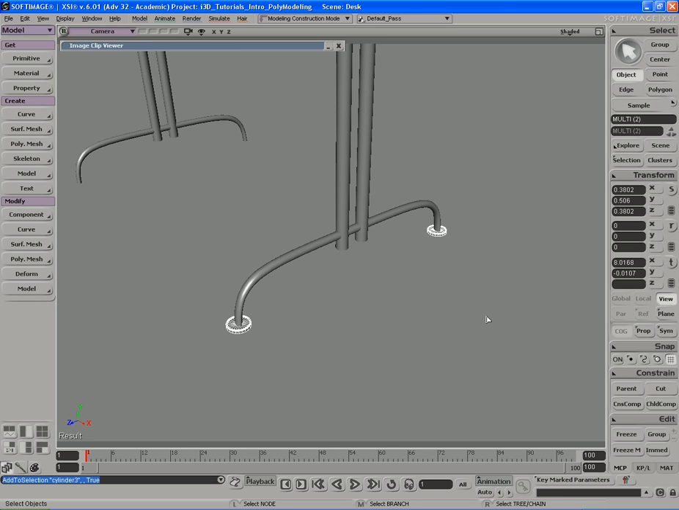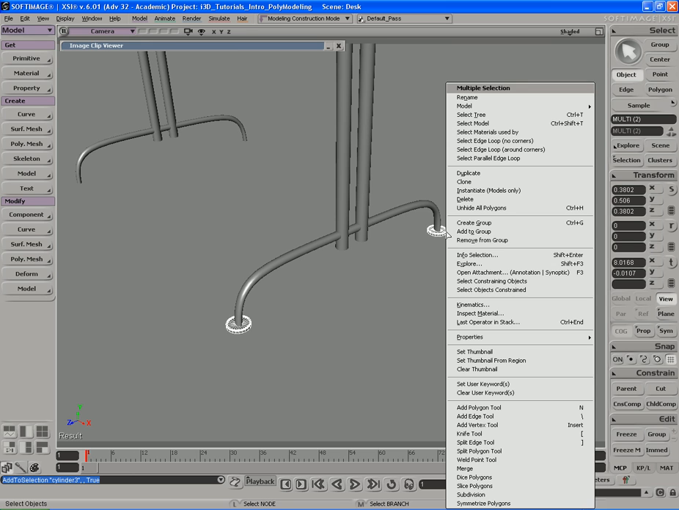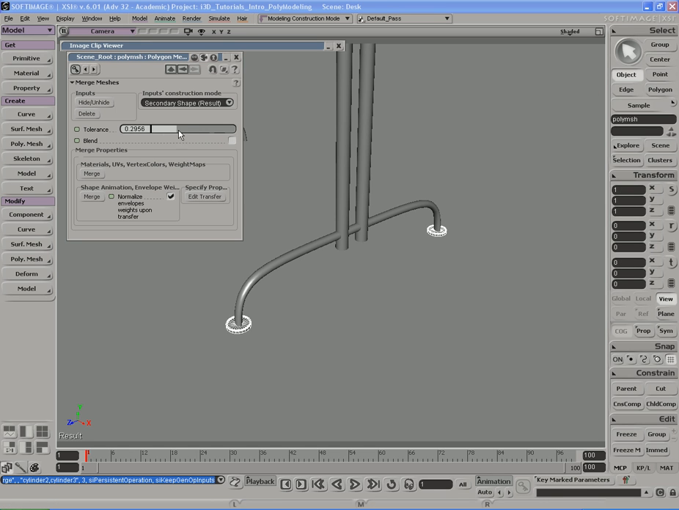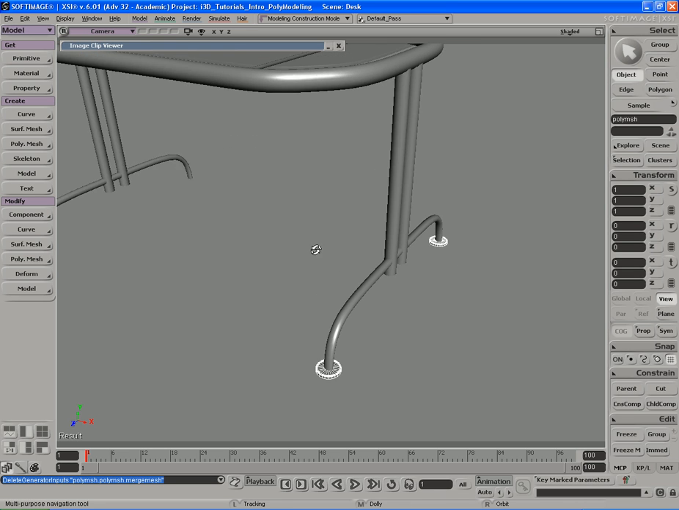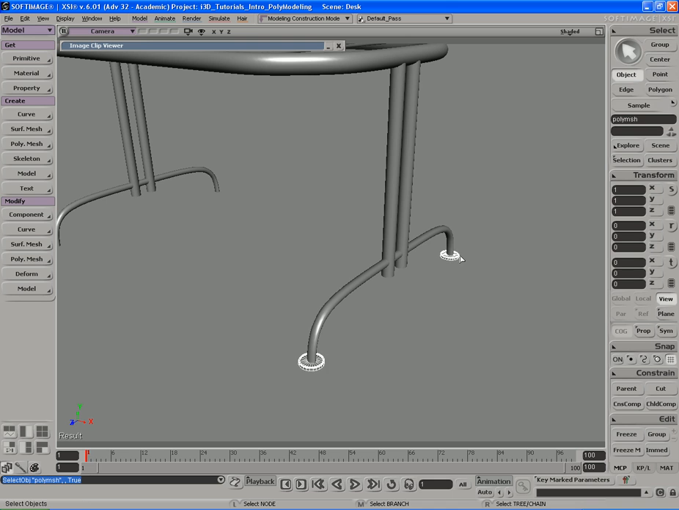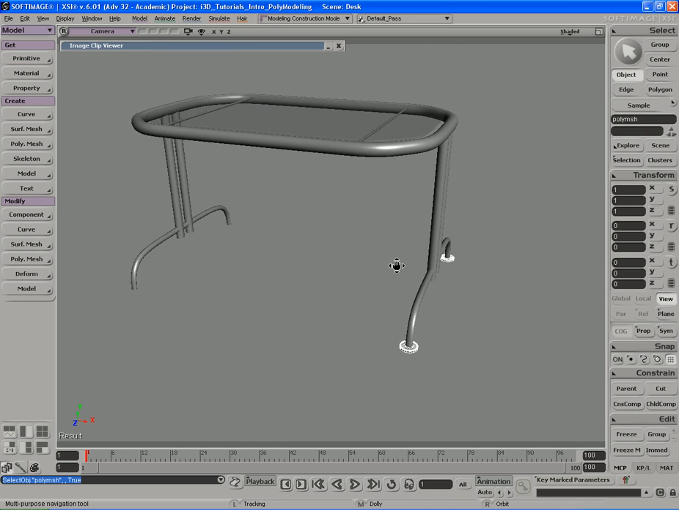Now with those guys selected, I'm going to Alt and right click on either one. Doesn't matter which one. I'm going to hit merge. I'm going to knock the tolerance down to 0. And I really don't care about the UVs and materials at this point, so I'm not even going to check that on. And I'm going to hit delete to delete the originals. So now we have one object. So when we select one, it's actually one solid object.